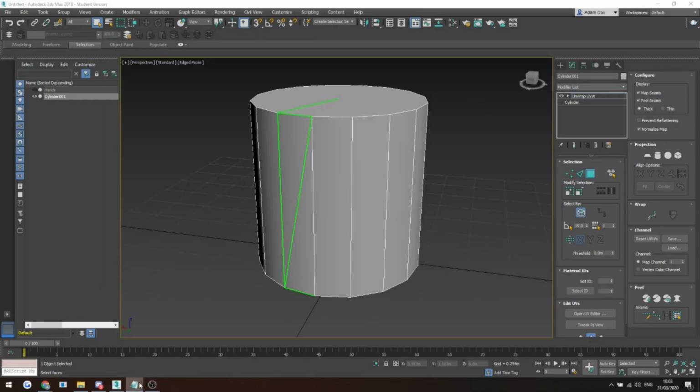So the last method, and the most advanced method of unwrapping, is called pelt map. Now, pelt mapping can be used on any model. However, we tend to use it more in the organic models, as the flow of topology is a lot smoother and we've got faces looking in all directions. So pelt mapping is heavily focused on seams, and the best way to think of it is just how it's described, a pelt map. So picture an animal, where would we cut into its fur in order to spread it out onto a flat surface?